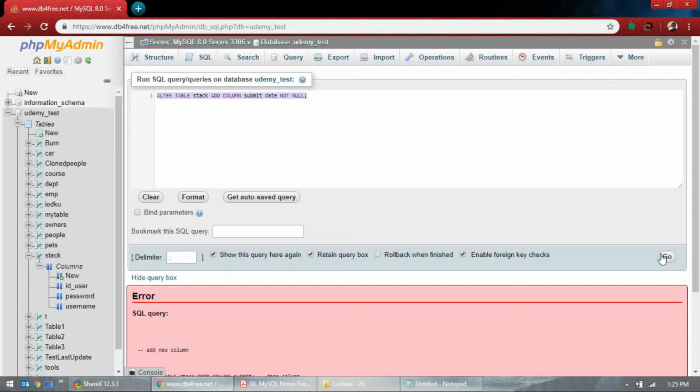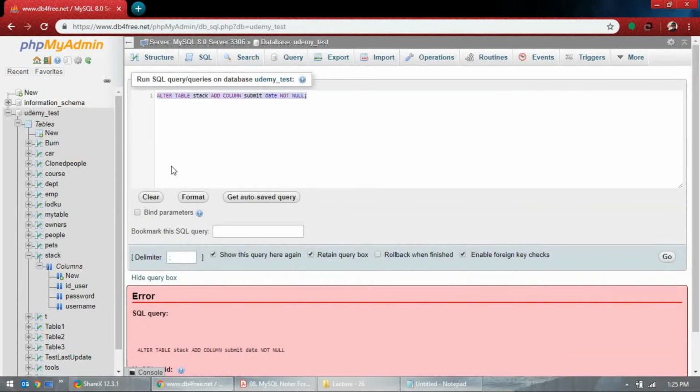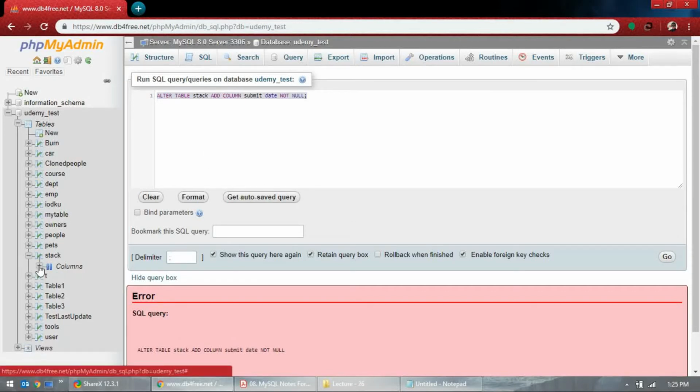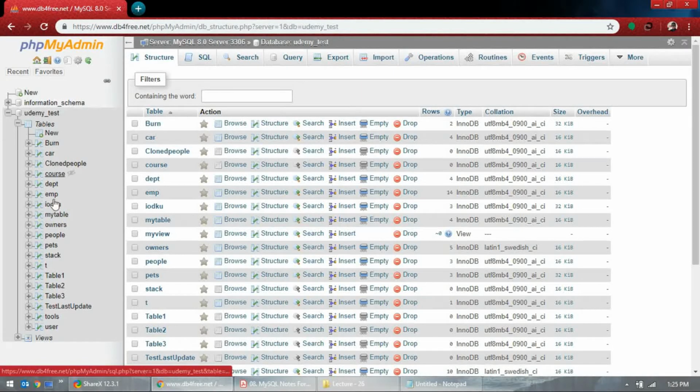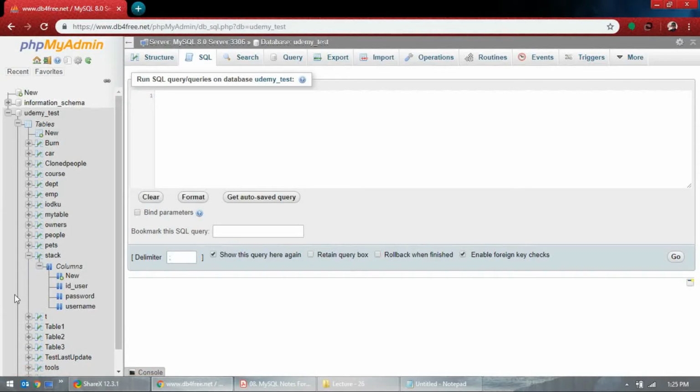Okay, let's do this now. Duplicate column name submit. That means you have this column already, but we don't see it here. Do we have the option of refresh? Let's refresh it and go to stack columns. See here.